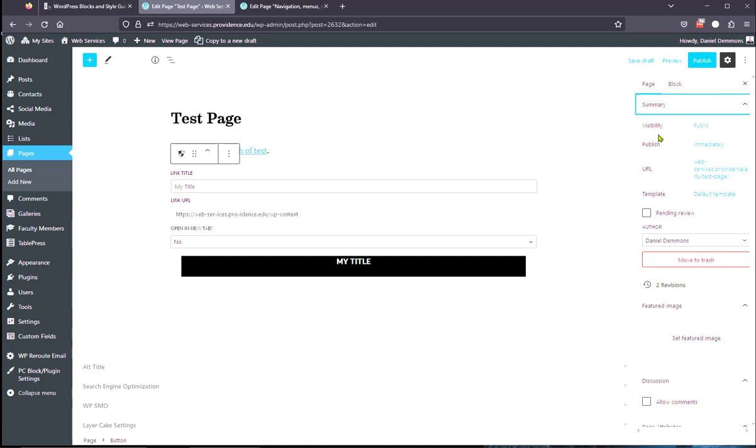At the very top, you've got the visibility of the page. If we were to publish this test page, it would be public. If you click on this, you also have the ability to make it a private or password protected page. We talked about those earlier in the All Pages menu.